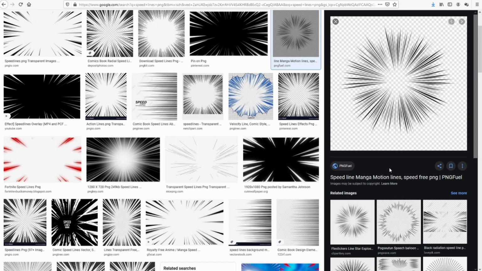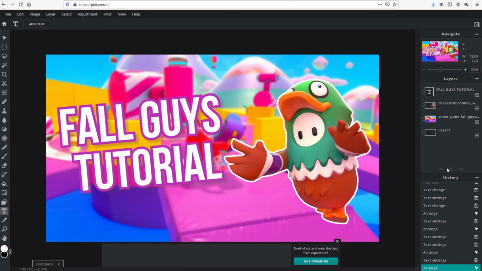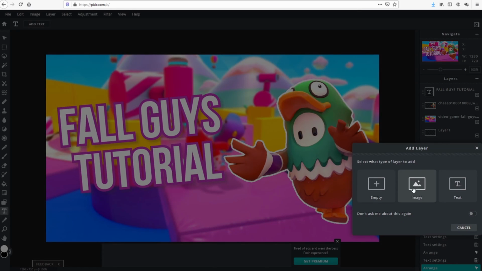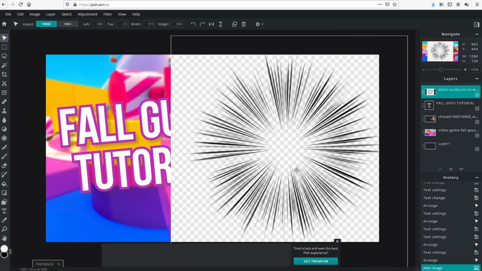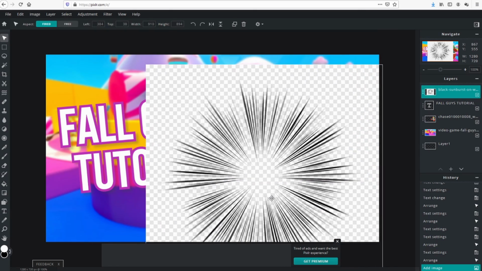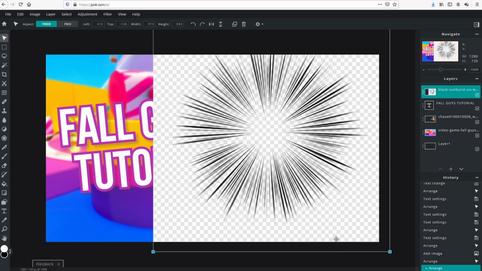Is this an actual PNG? Save image as, it is. New folder. Come back over here to Pixlr. You know the instructions here. Plus sign, image. Open that. And it actually wasn't a PNG. Interesting. Okay, so this one didn't work.